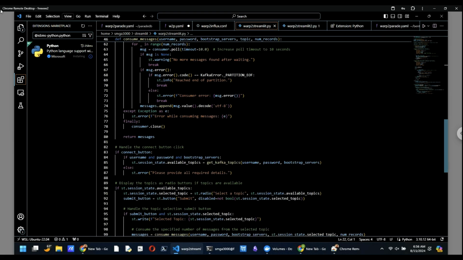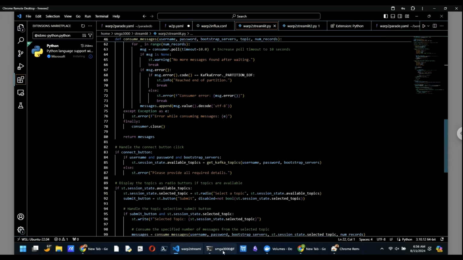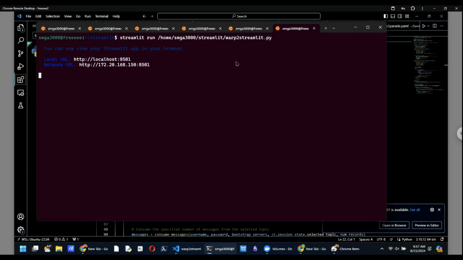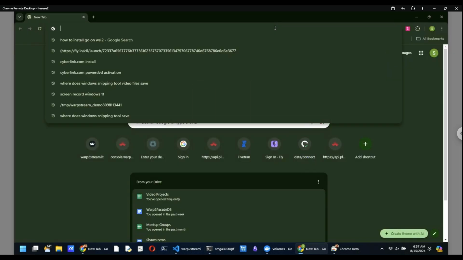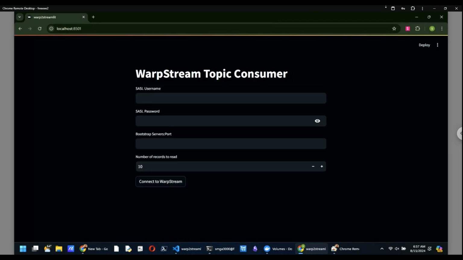Let's take a look at what this looks like. I'm pretty sure I've saved this, but let's go to our console. We'll go ahead and run Streamlit with our script. That gives us a couple of URLs. We'll grab this and put it in our browser. So let's do our localhost. And bang, there we go.